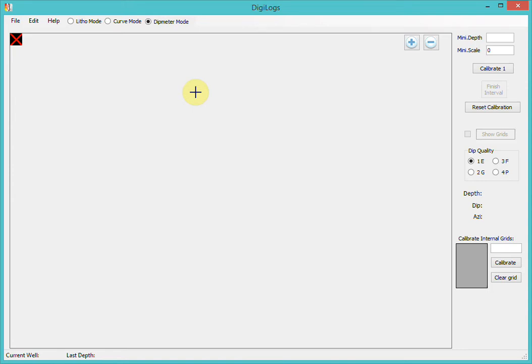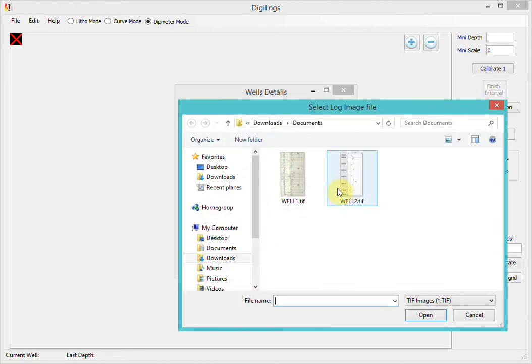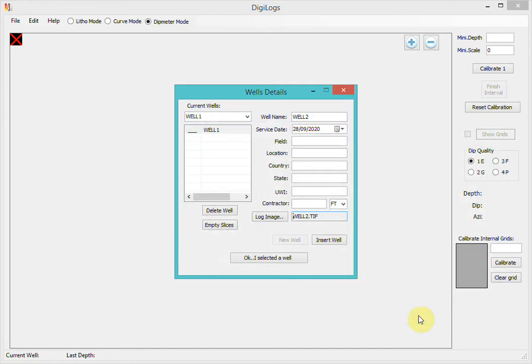Now we will learn how to digitize Dipmeter data on DigiLogs. First, we toggle on Dipmeter mode and file and define a new well. Press new well, well 2, and the mandatory field here is the log image. Then insert well. Now well 2 is ready.